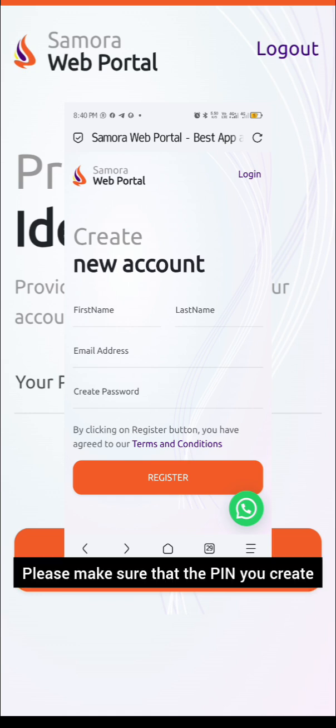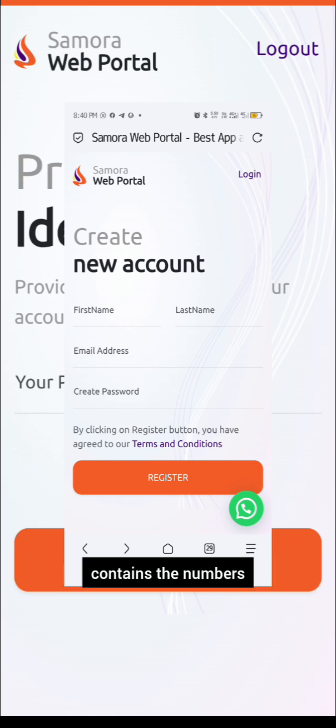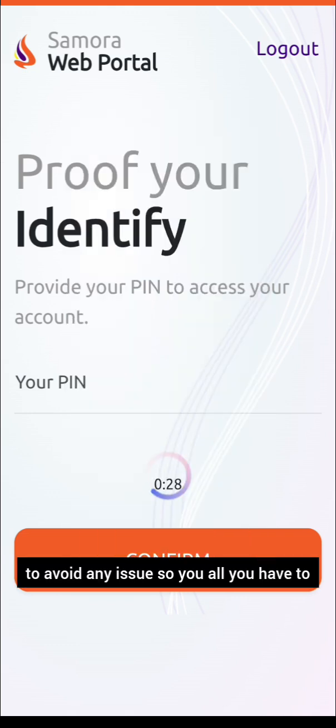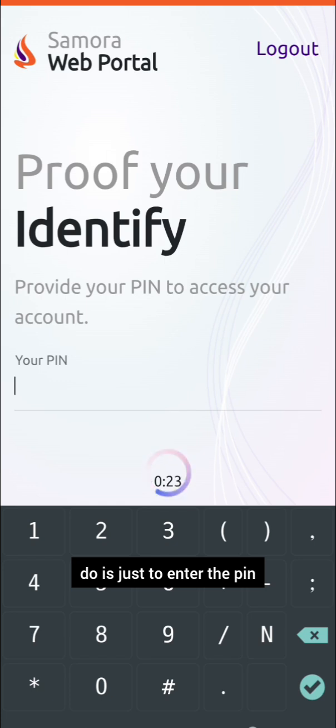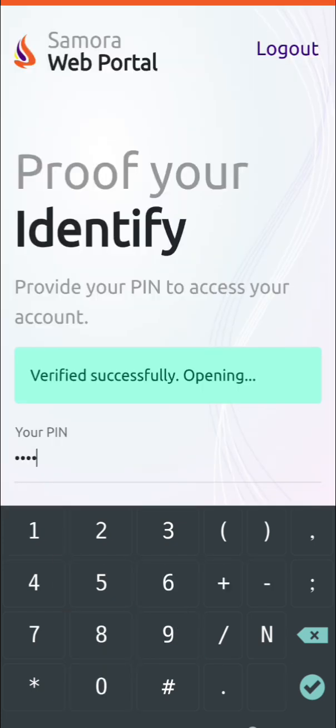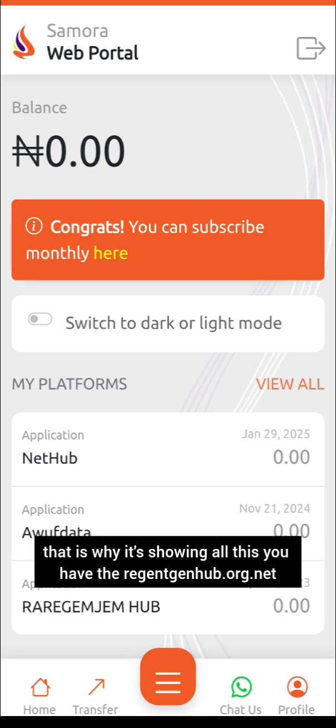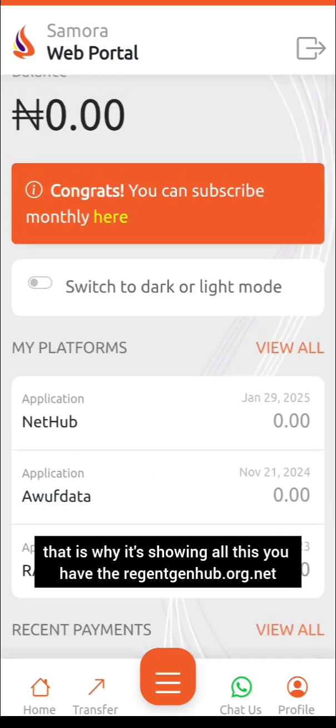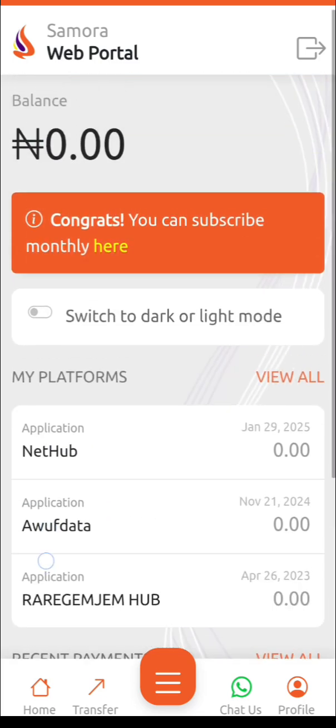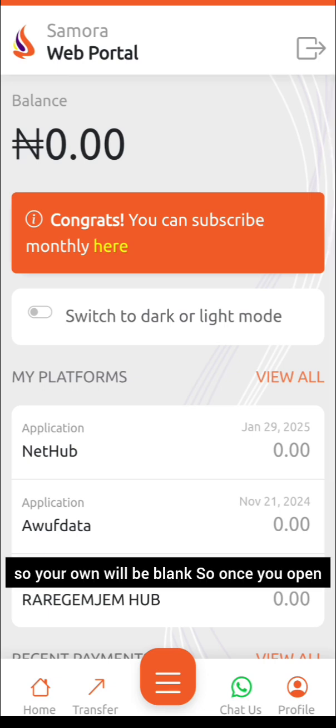Please make sure that the PIN you create contains numbers that you can easily remember to avoid any issue. So all you have to do is enter the PIN that you have already created. It's going to load and it will open. Because I already have some websites created, that is why it's showing all this. You have the Gem Hub, Data Network. Your own will be blank.